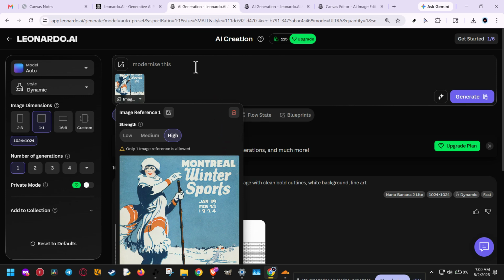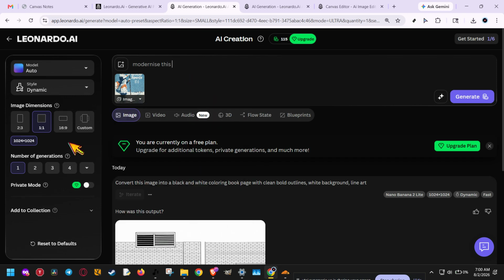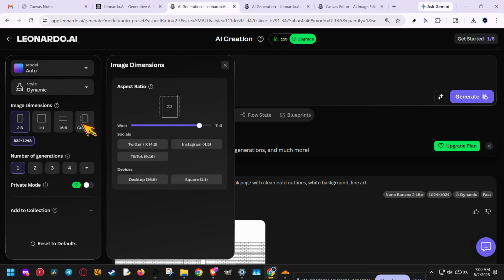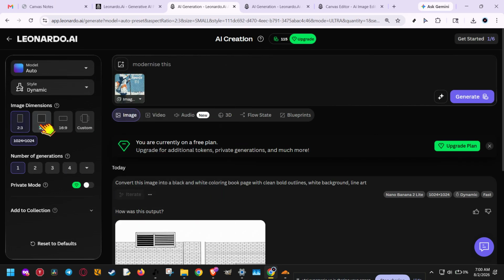After that, select an aspect ratio if needed. This is important depending on where you plan to use the image. For YouTube thumbnails, social media posts, or widescreen visuals, the aspect ratio can completely change how the output looks. Choosing the right ratio before generating can save you time and help the image fit your project perfectly. Once your prompt, image reference, and settings are ready, click Generate and wait for Leonardo AI to create the result.